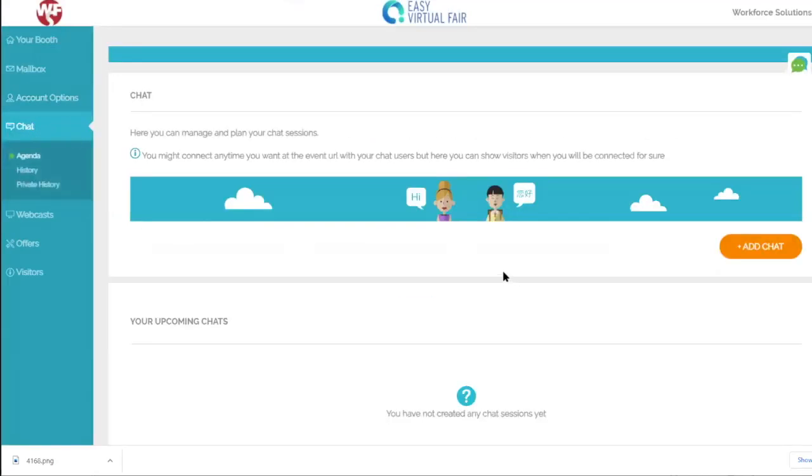Chat is the next section. This is where you can schedule a time that someone from your company will definitely be in the fair on hand to chat with job seekers. You're not required to enter a chat here in order to use the chat function. You'll still be able to chat during the times you're online, but this is a great way to notify job seekers of when they can expect to ask questions or get information about your company.